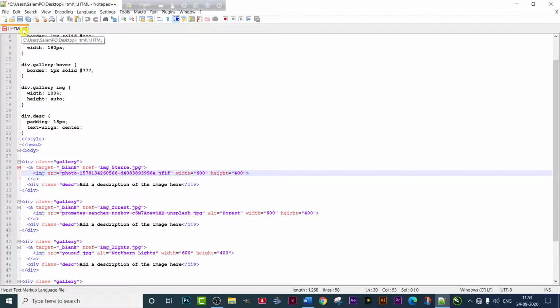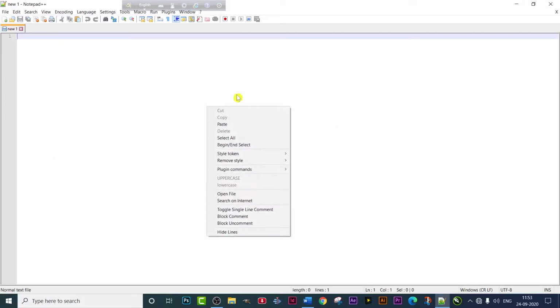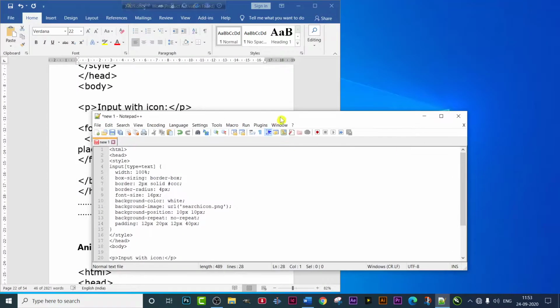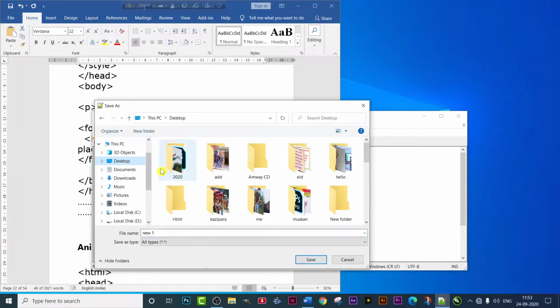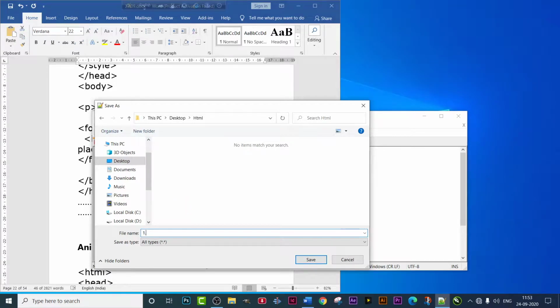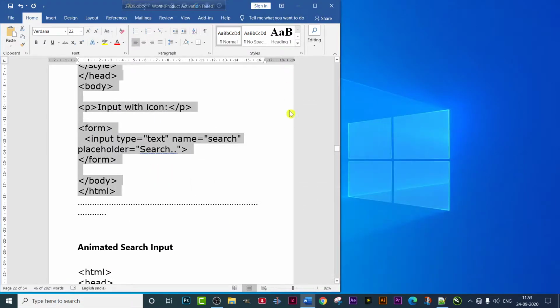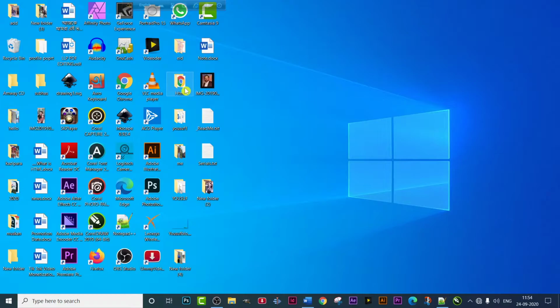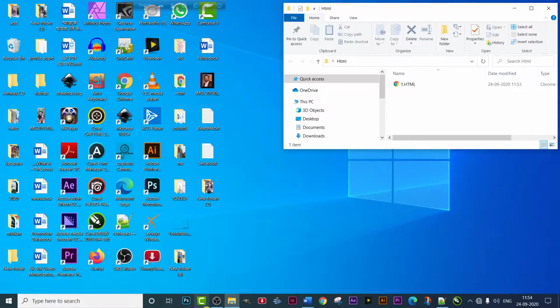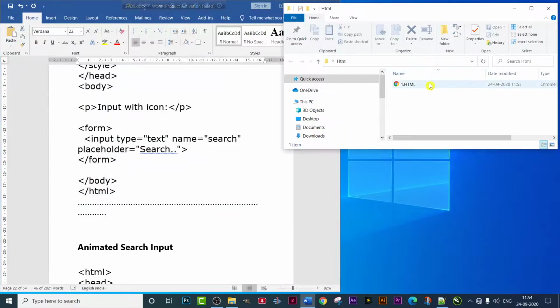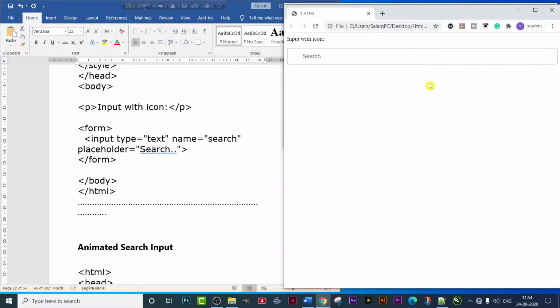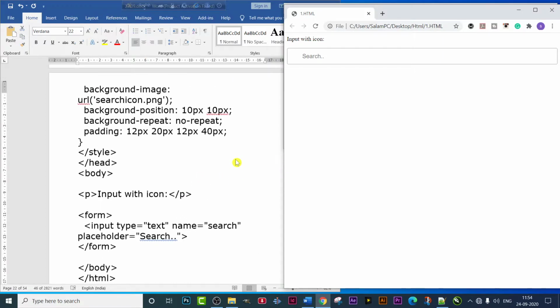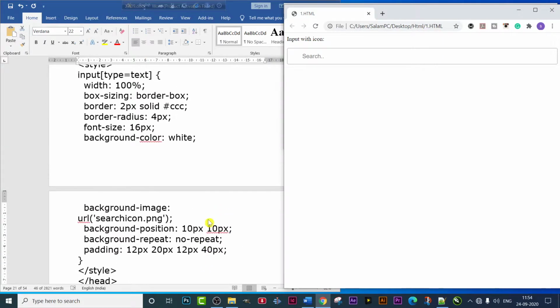I'm going to paste it over here in my Notepad Plus. Pasting is done. Saving on my desktop as an HTML file by the name of 1.html, as it is my first program. Let's open the file. As you can see, the file has been opened. Now the program is opening. As you can see, this is CSS forms. Let's see what CSS forms is. As you can see, this is the program.